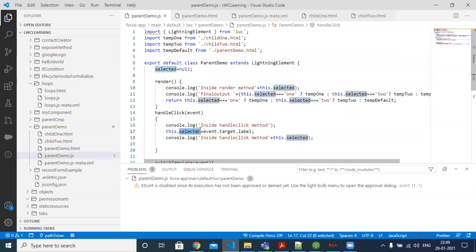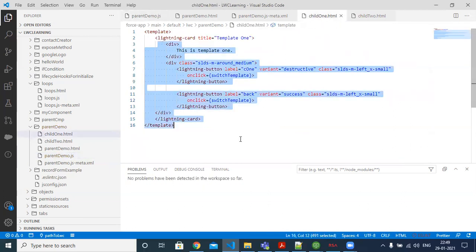Now the selected variable, selected is a class level property, right? If the data is changed, it will invoke the render method immediately, because inside the render method we are using this variable. So now it will check: if it is 1, then it will invoke template 1. What is template 1? This is the content in child 1.